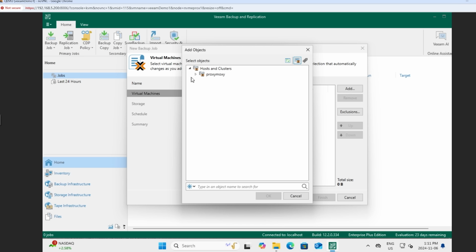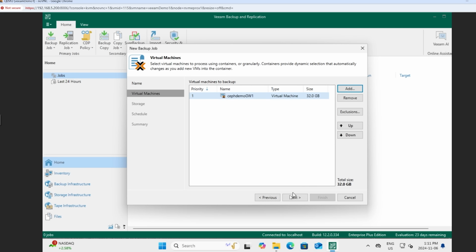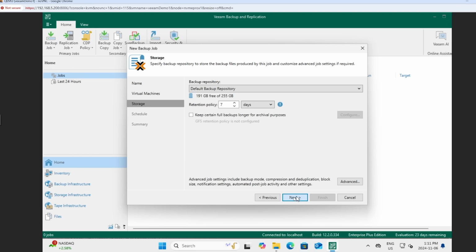So we can see we have one cluster populated here. Click the drop down, you click all your hosts. So let's back up one of our gateway hosts. I'm going to click on GW1. We can see the total size of this VM is 32 gigs. But what you are going to see is just because the VM itself, or the image, is 32 gigs, that's not going to be the size of your backup, because it's only actually going to back up the data that it requires.